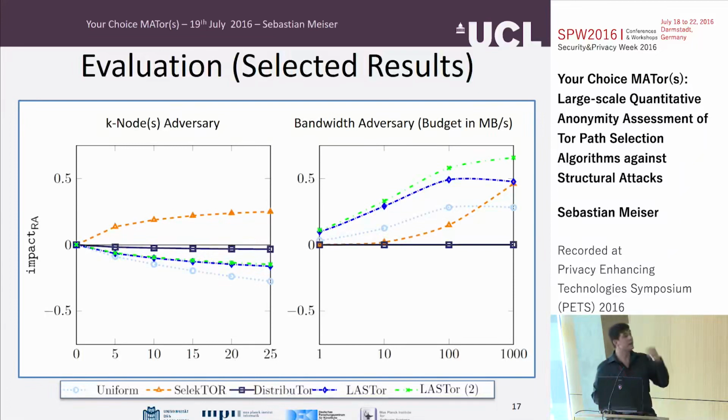And we can see that for k-node adversaries, something like uniform distribution is of course optimal, right? The adversary has a fixed number of nodes, and if you choose uniformly, of course the adversary has a smaller chance of winning. Similar for LASTor, because the variants we used were within clusters kind of uniform. If we're talking about bandwidth, it's a completely different picture, right?